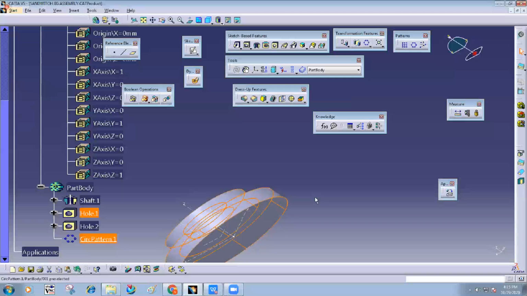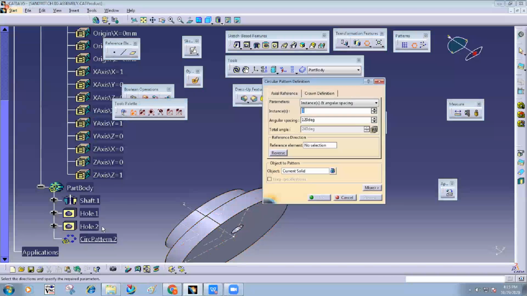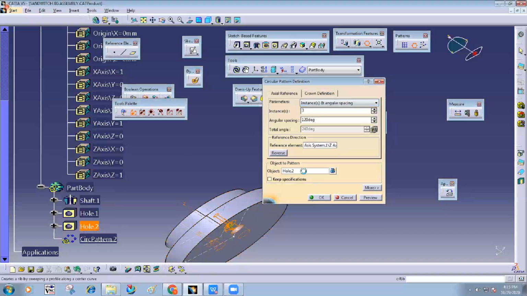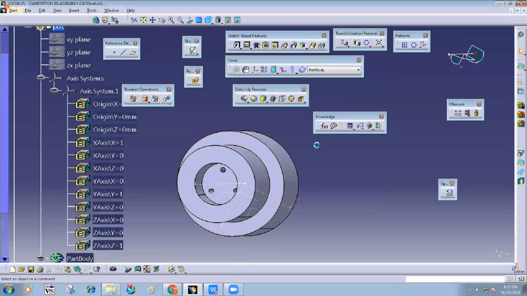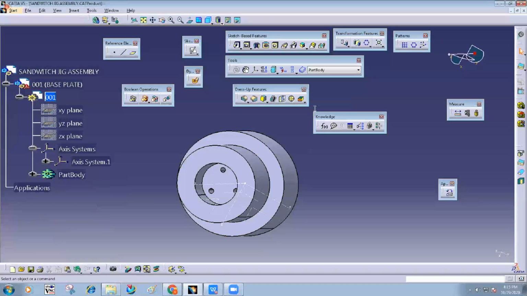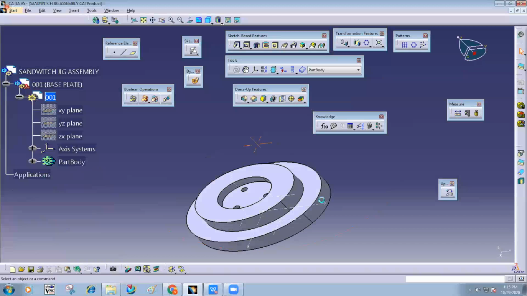I want to create it again. Pattern. The objective pattern is this hole, direction Z, and take here complete crown option, 3 quantity. Okay. My first part is created, not stored, but it is created. Now after designing my first part, I need to go to the second part.